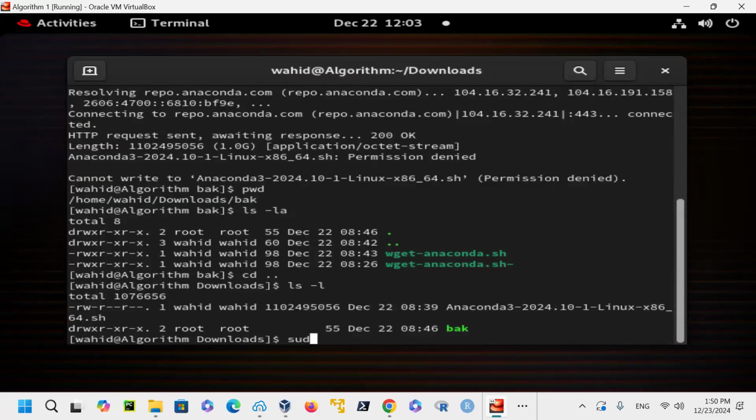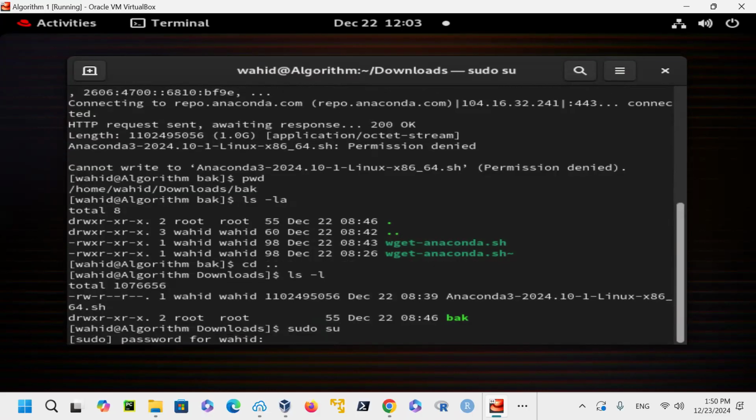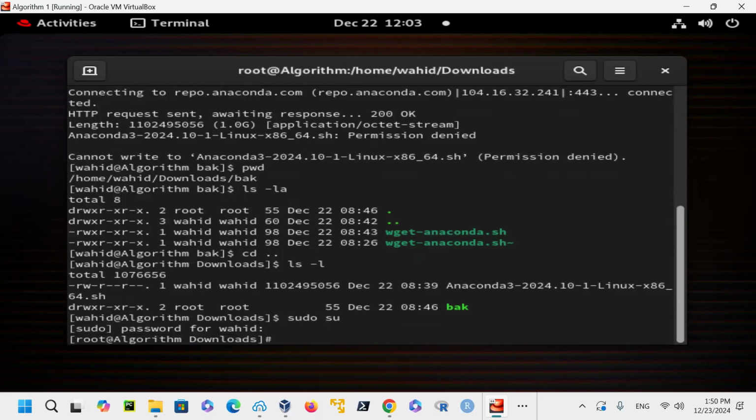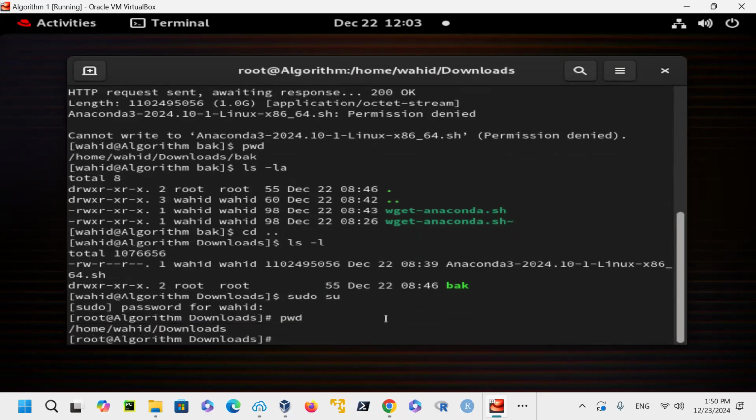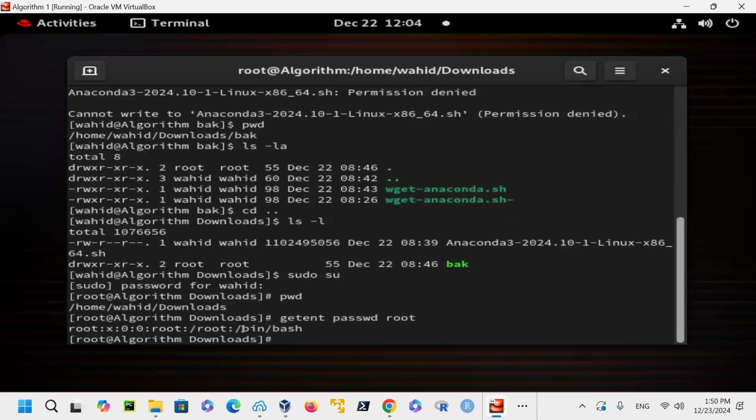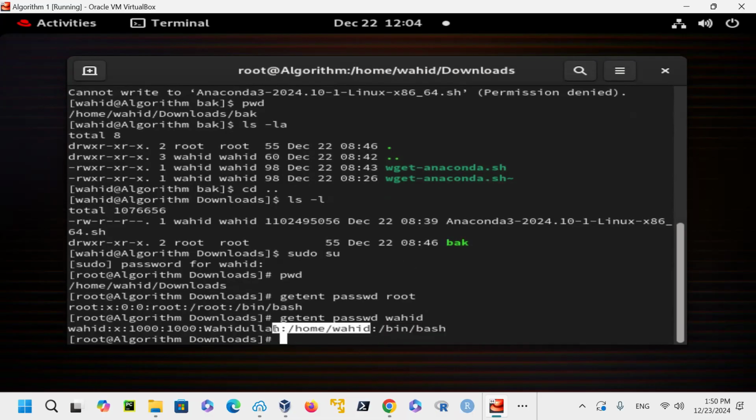So let me just do sudo su, and then now I'm going to be in the same directory with my profile without switching to root. If I put a dash here or dash root, then it will change my profile, and that means I would drop to the /root directory. So getent passwd root, you can see that root's home directory is this. If I had done a dash here, that would have changed my profile. And this one is for Wahid. I am on that directory where I was already cd'd to.